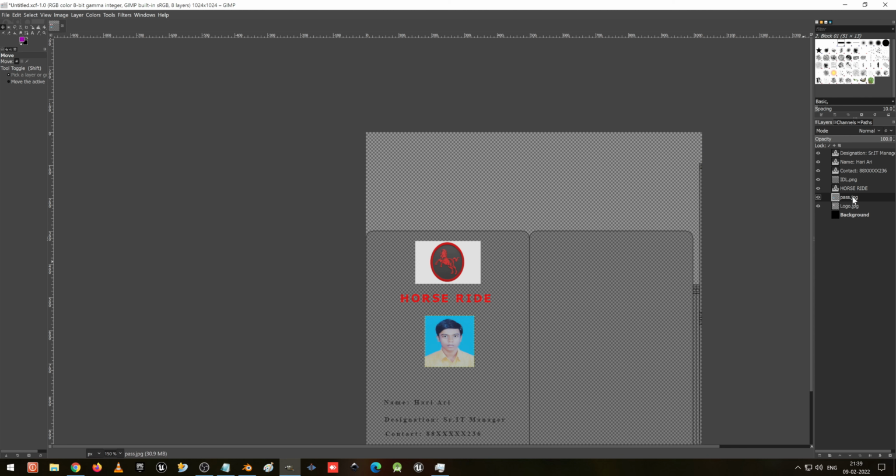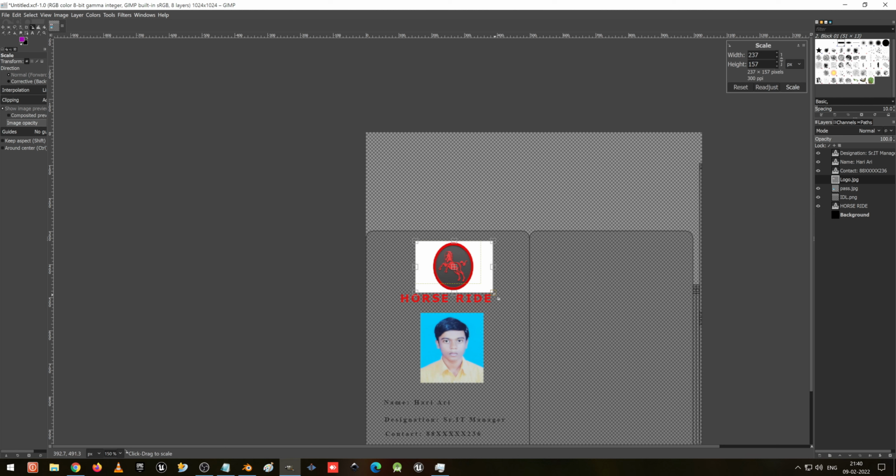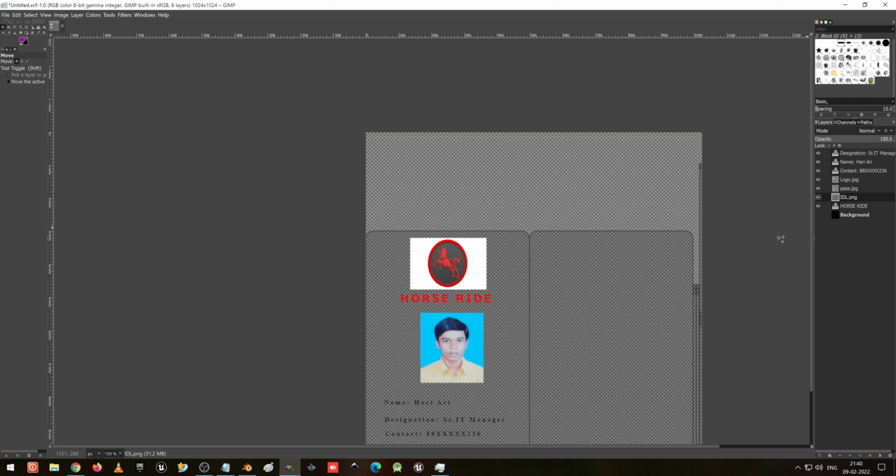So I move it here, I make it a bit bigger, I hope so. I press Shift S and scale it again a little bit higher. This logo also I make a little bit higher. Okay, fine. So I go to the move tool and I align it again because this photo is not centered, I feel like. Okay, now I save it.